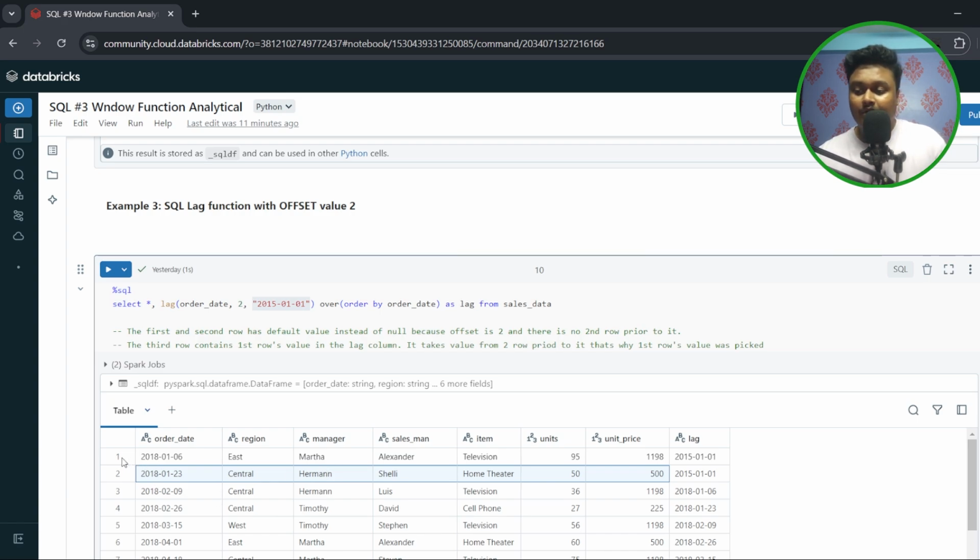Why is that? Because for every record, lag will check 2 rows behind. For record 1, it is checking 2 rows behind, but because there are no rows before 1, it returns the default value. Similarly, for record 2 also, it will check 2 rows behind. Now there is 1 row behind record 2, but there are not 2 rows behind record 2. So for record 2 as well, we are applying the default value. Now if we check the third record, there is a row 2 rows behind it. Which one is that? That is record number 1.